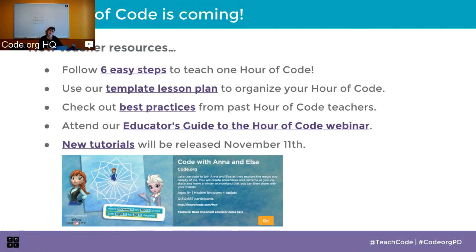We also have a template lesson plan that you can use to create your own Hour of Code lesson plan. And we're actually collecting those this year. So if you develop a lesson plan that works in an English class or a geography class for Hour of Code, share those. We'd love to be able to share them with our network. We have a really cool slide deck that has some best practices from past Hour of Code teachers. You can find that on the teacher resources page.